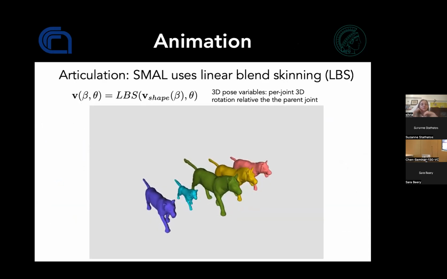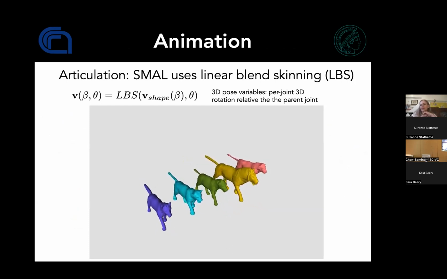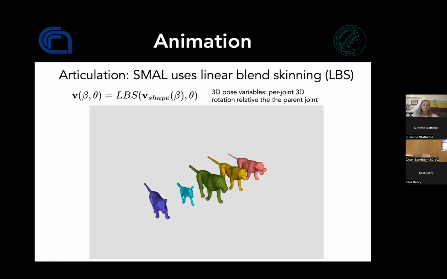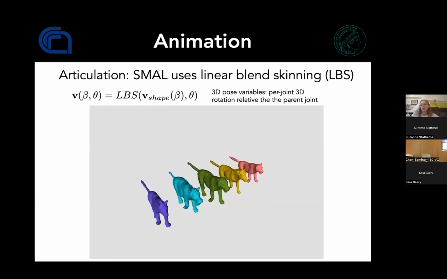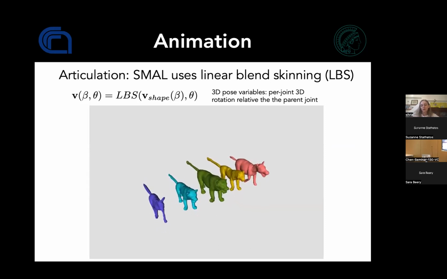Okay, then for the articulation, we simply use linear blend skinning. We don't model pose-dependent shape deformation because we didn't have the data. And in this video, we just see random samples from SMAL, which have been animated with this synthetic walking sequence.